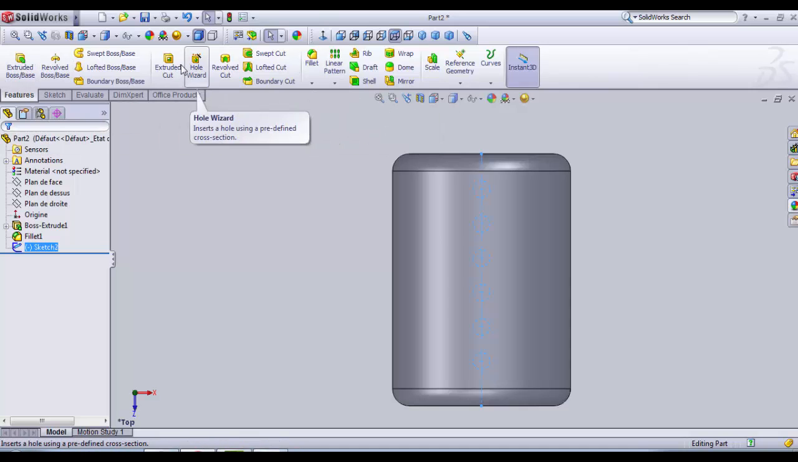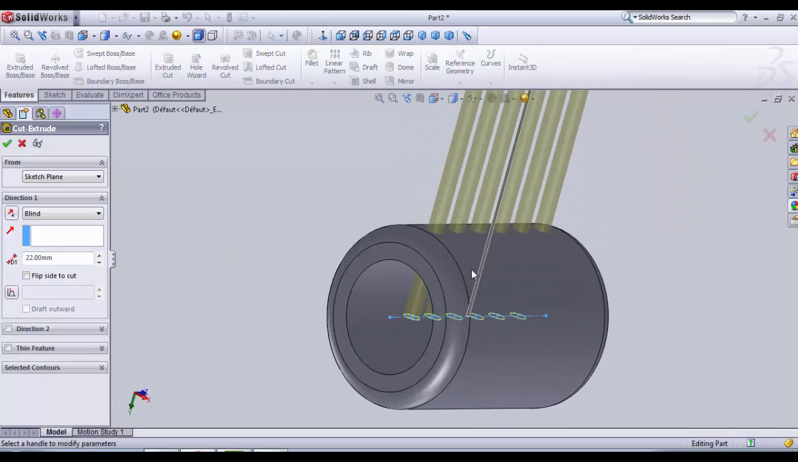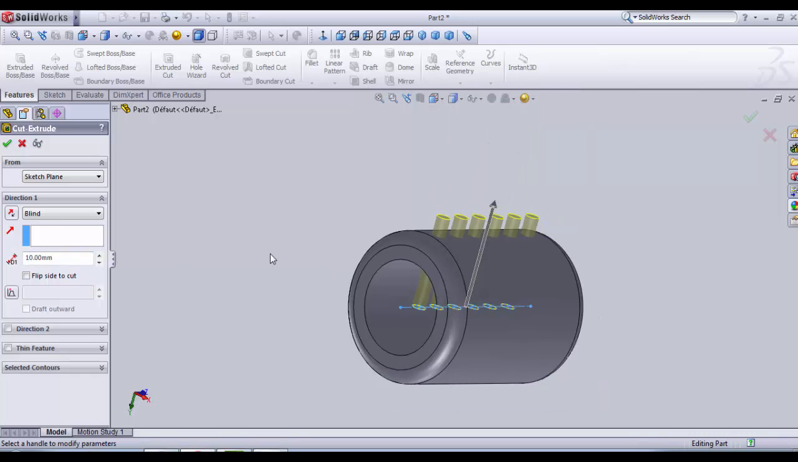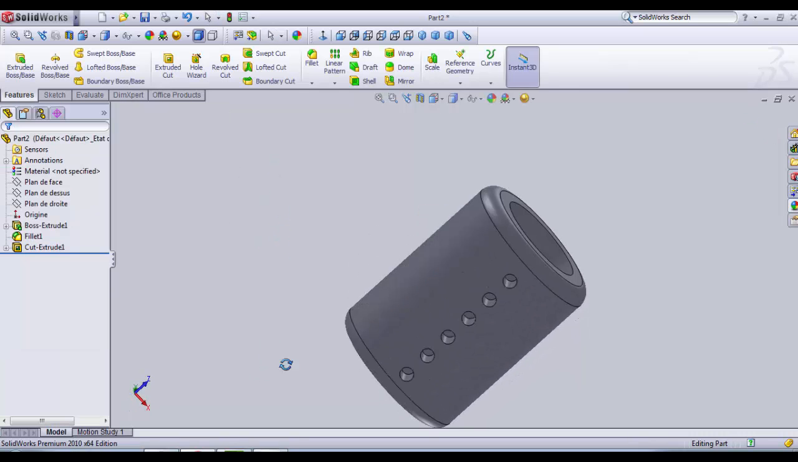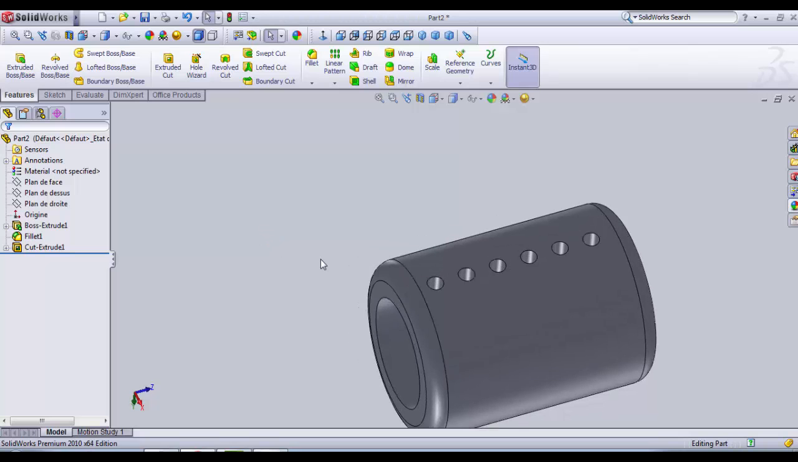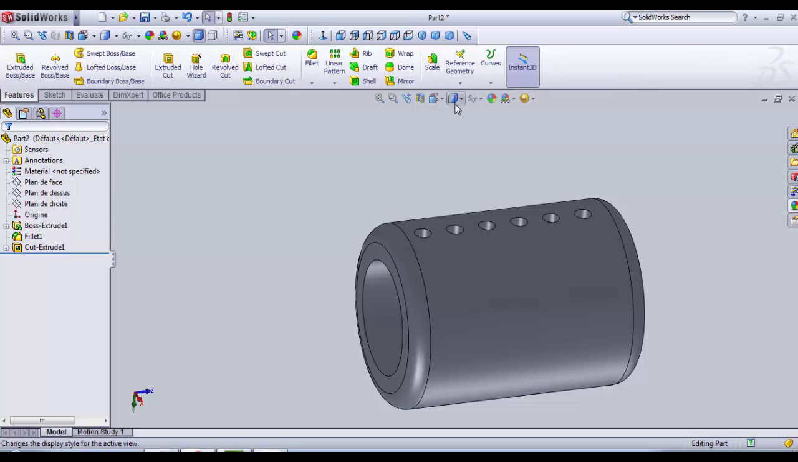Exit and we do an extruded cut. Gonna cut through the surface. One cut, about 10. We click OK. Now we have space for our little balls.